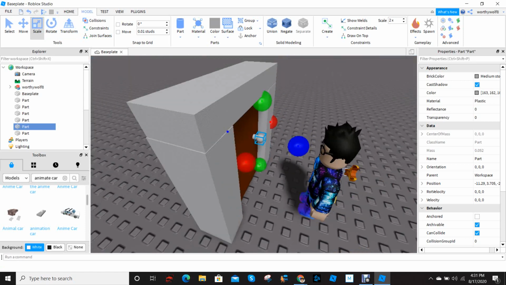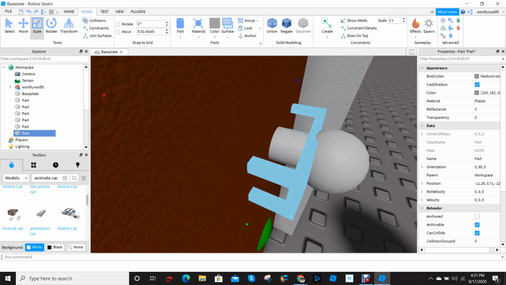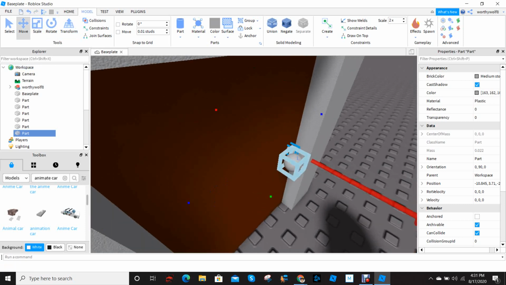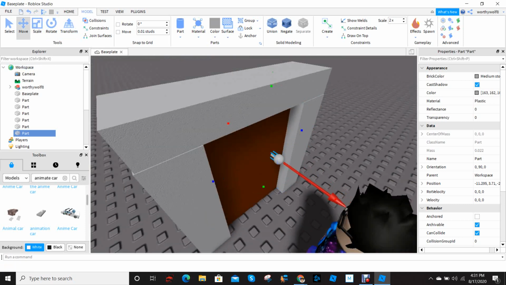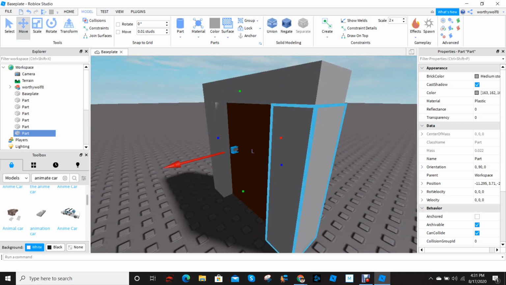Just scale it. Okay, that's the ball. You could do Control Z, and it'll just undo. It's kind of like an undo thing. Yeah, that's pretty good size. Yeah, that's good. That's pretty unique.